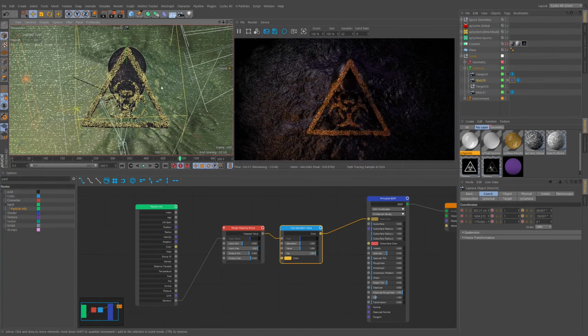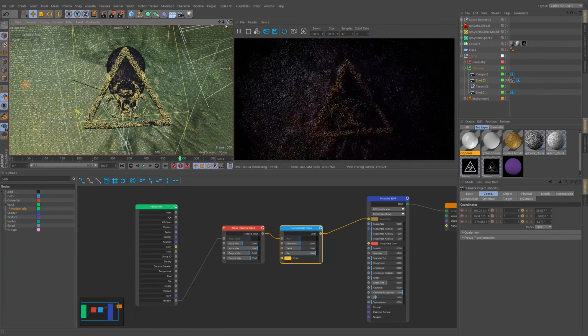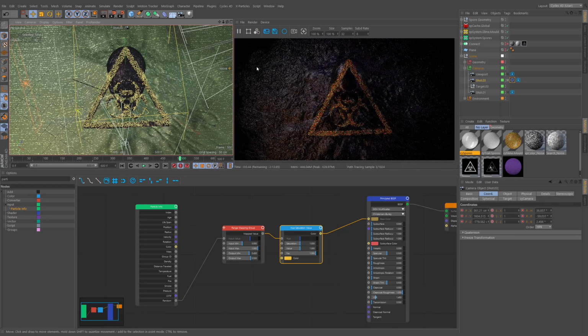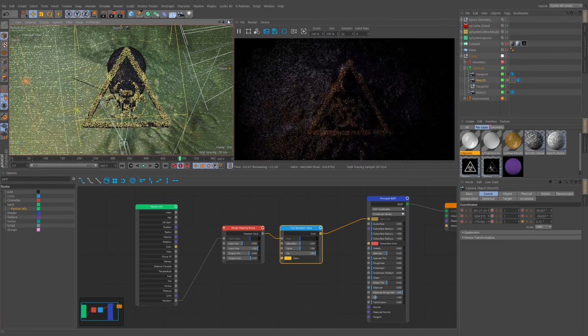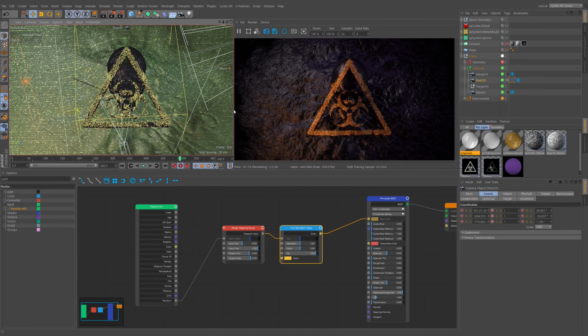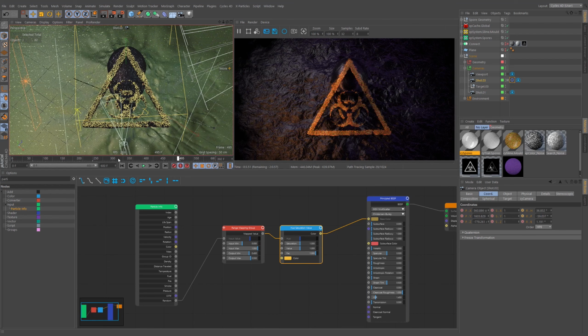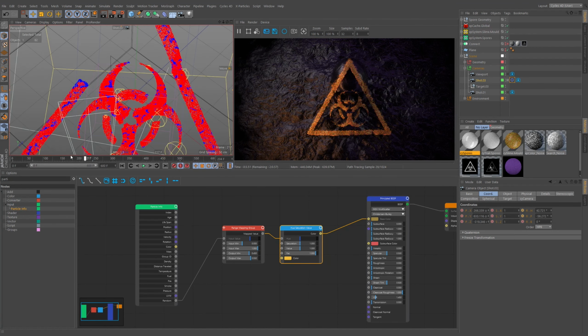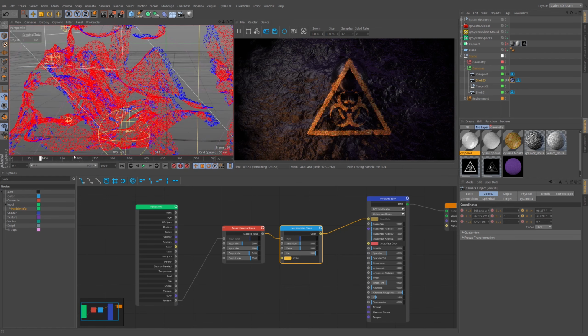Somewhere about here. And I might give it a bit of a pitch rotation. Sorry, a bank rotation. Just so that it makes it look a bit more deliberate. There we go. So that's looking pretty cool. Nice.